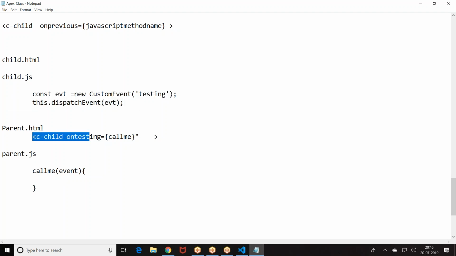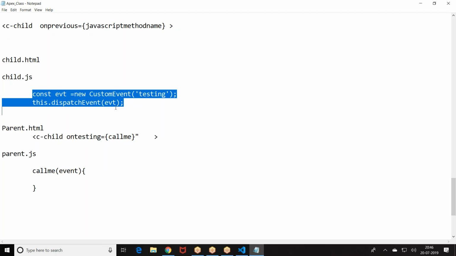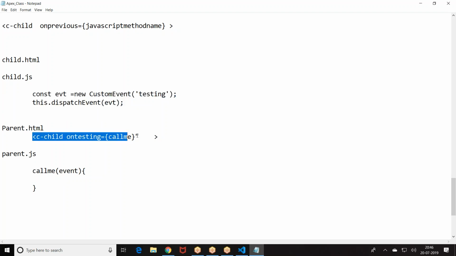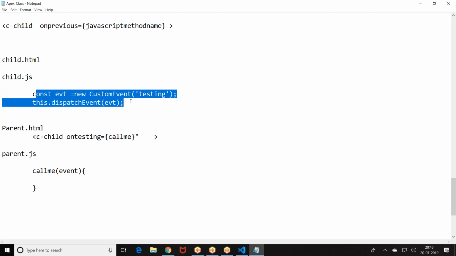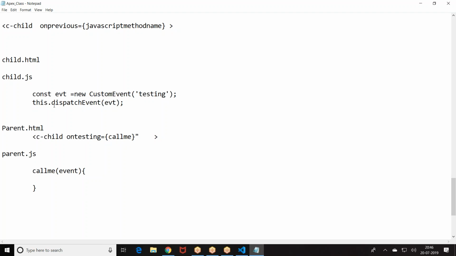This component is firing the event. This component is handling the event. These are component level events: the child component fires and the parent component handles. So to create an event, we need to say new CustomEvent, name of the event, dispatchEvent.